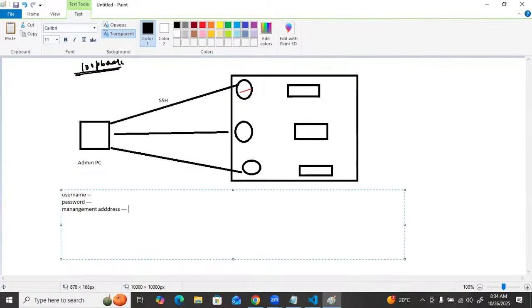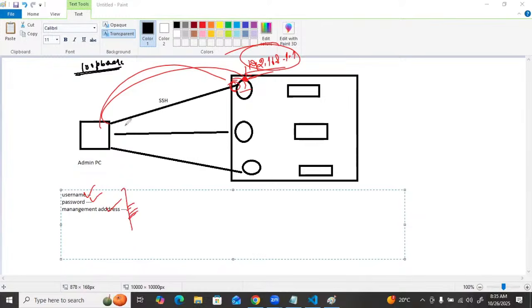Sir, what's the management address? Management address in the production company, on the device. The device management IP will be there, right? Using that IP you will be logging in. Suppose this device has the management IP 192.168.1.1, so using that IP address you will be logging on to that device. Okay. Then these three fields you need to fill in, and you can do the SSH.